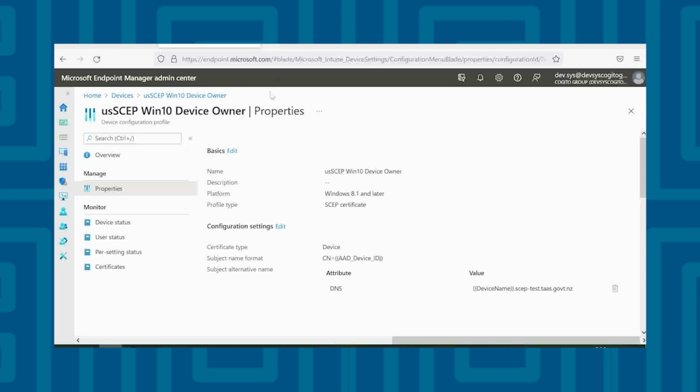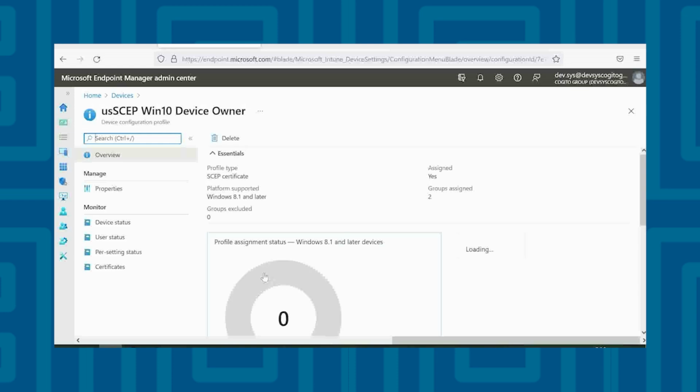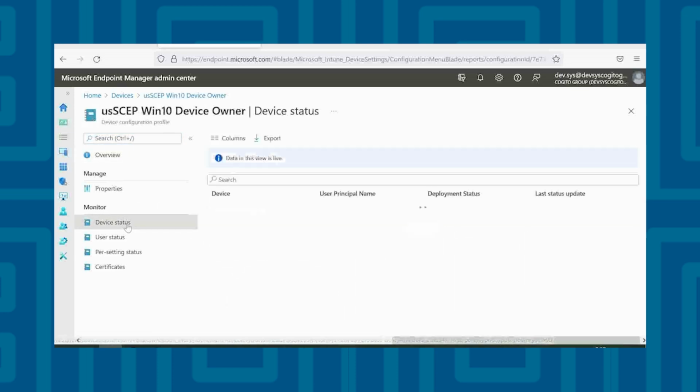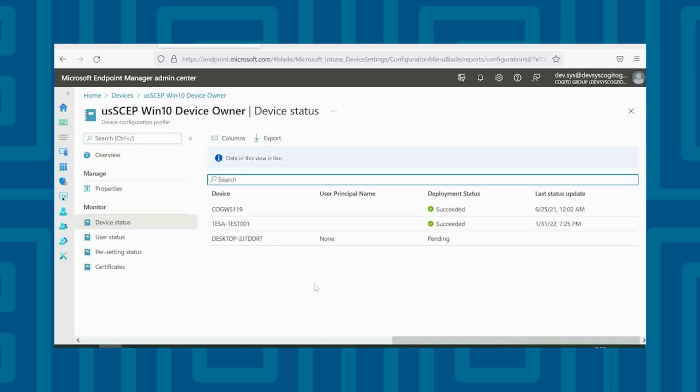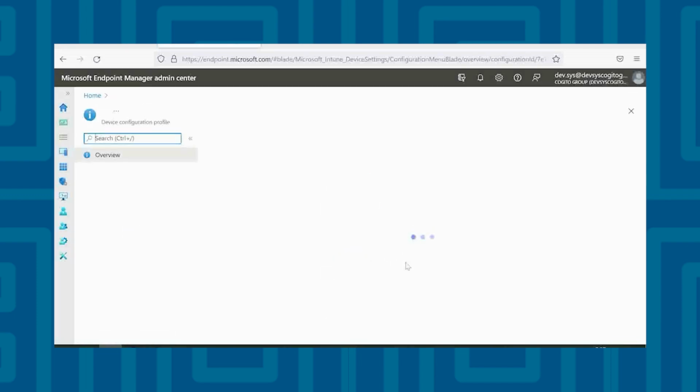If I go back to Azure and inspect the profile, I should be able to check on the device status and notice that a new device has just been added. This Desktop 2 JT-DRT is the device that I just enrolled. But we can see that Azure is still processing files. In a few moments we should be able to see that it's been enrolled against Chris's account.